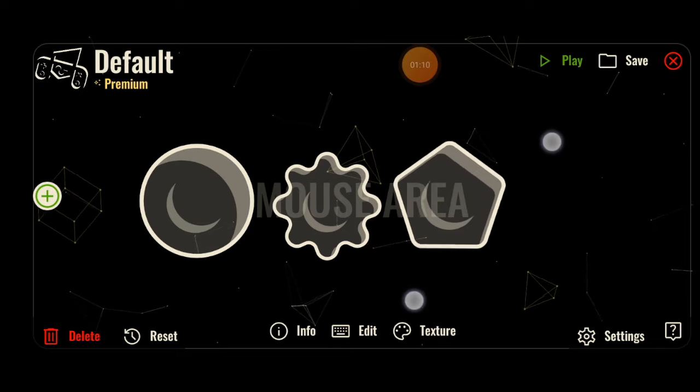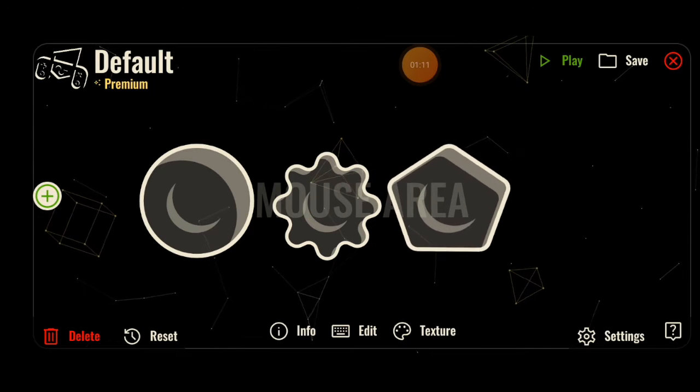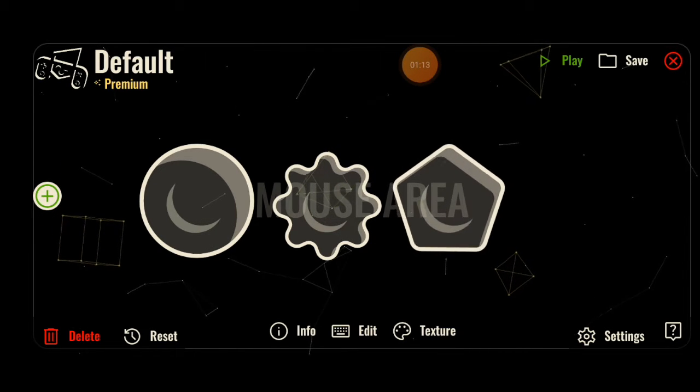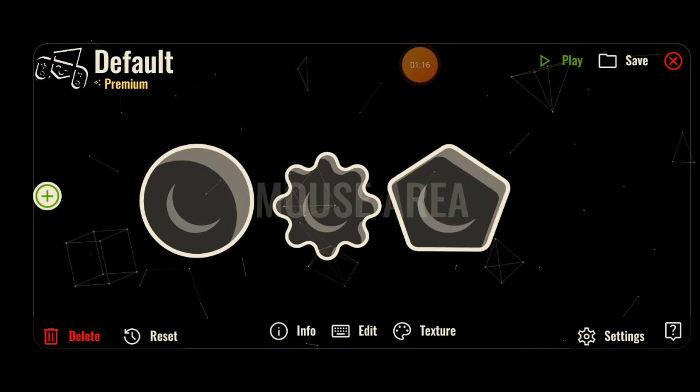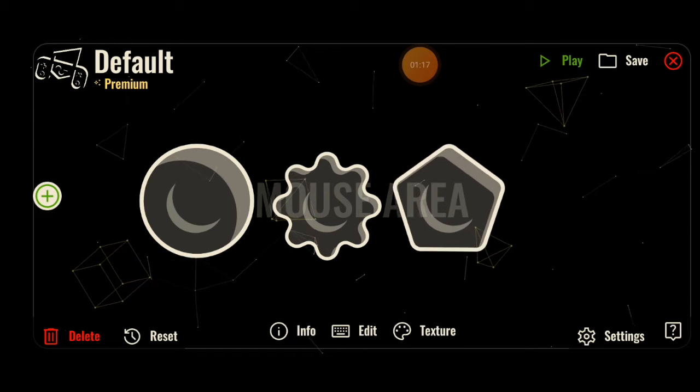Cycle button, it cycles through a list of keybinds. So when you click it once, it does one thing, click it again, it does another thing, and so on. And then it cycles back.